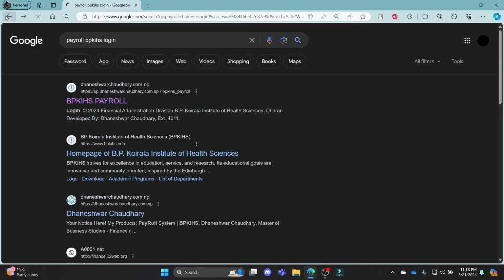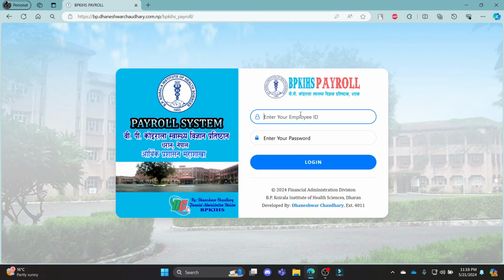Let me show it to you once again. Search for Payroll BPKIHS Login, click on the first link which appears on your screen, write down your employee ID, then write down your password. After you write down your password, make sure you check on it and then click Login. So this is how you log into your BPKIHS Payroll.